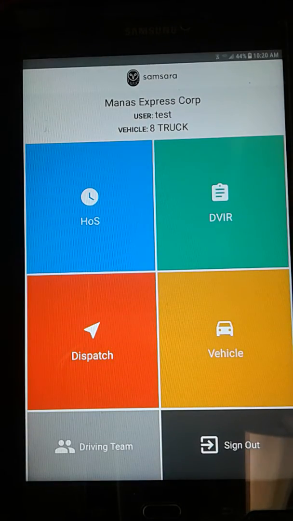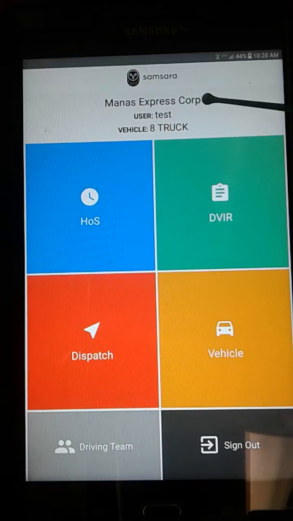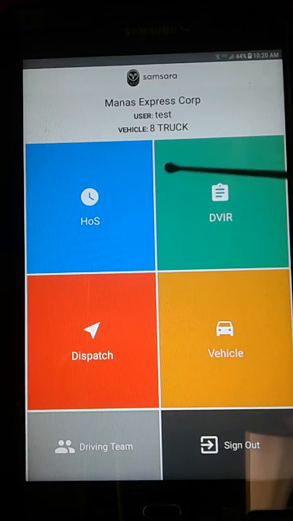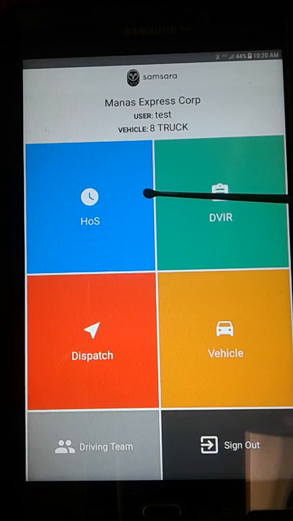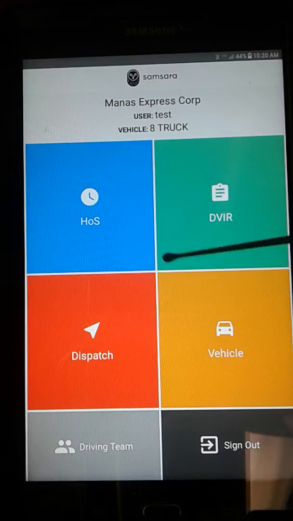Once you chose your truck, on the top screen you will see company name, your username, and the vehicle you chose. You'll be using 3 menus pretty much every day. It is HOS, which means hours of service. Then it is DVIR, that's your pre-trip and post-trip inspections. And there is a vehicle. If you have to change a vehicle during your workday, just go to vehicle and change your vehicle.